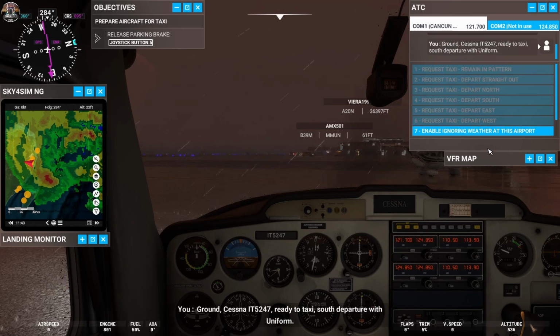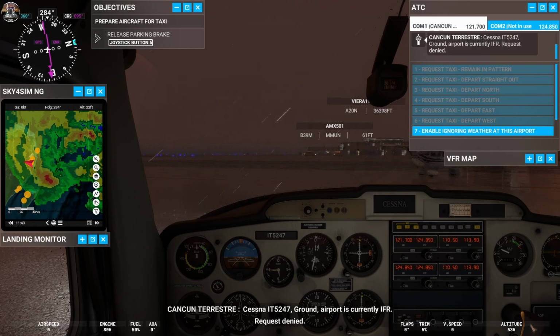Let's see if we can go for a south departure. India Tango 5247, ready to taxi, south departure with Uniform. Cessna India Tango 5247, ground, airport is currently IFR. Request denied.